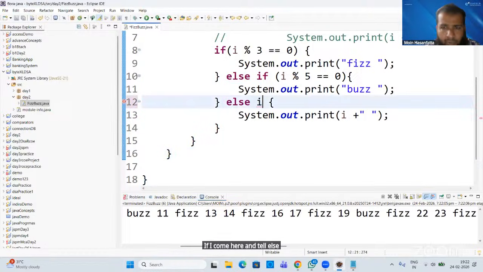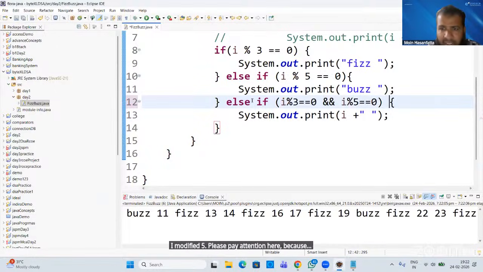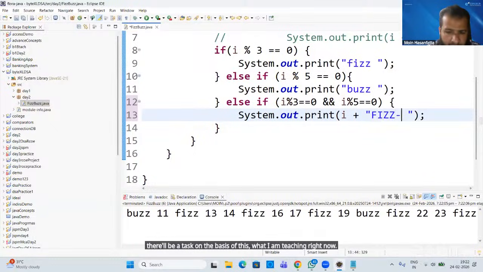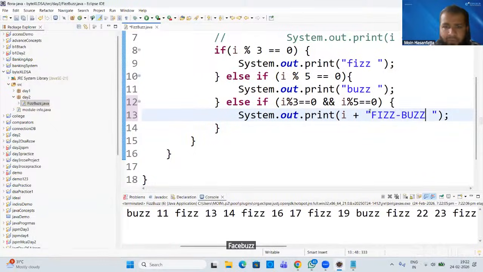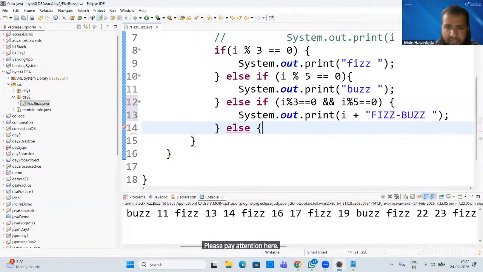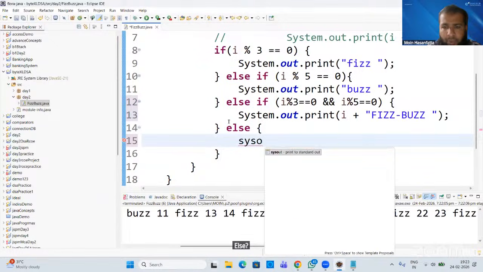But now if I come here and tell else if again, one more. Now there is something we need to watch out for here. I mod 3 equals to 0 and I mod 5. Please pay attention here, because for the next question which I'll give you, there will be a task on the basis of what I am teaching right now. FizzBuzz. Those who are experts, for them it's not a big deal, but those who are beginners, please pay attention here.